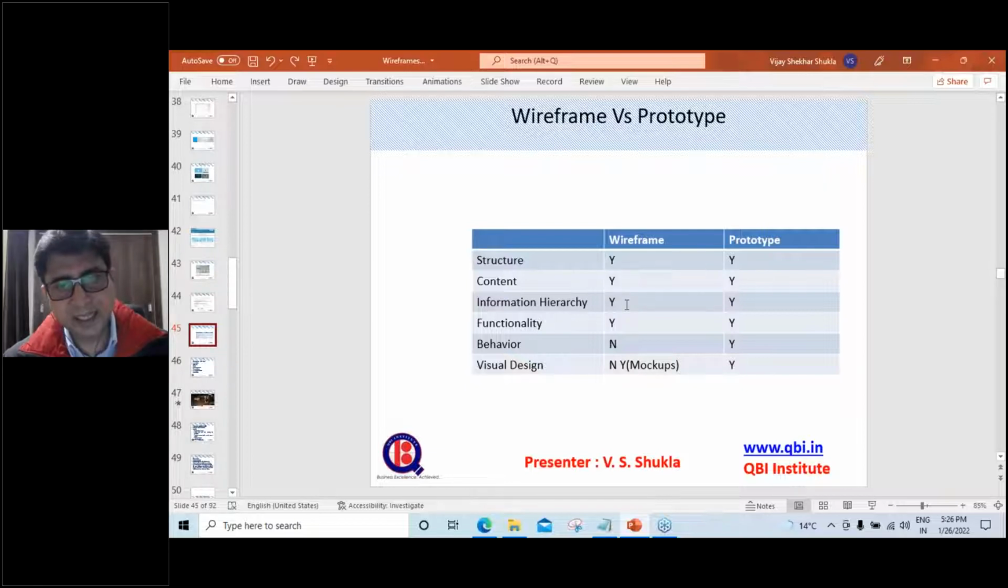Information hierarchy, yes, there will be multiple wireframes or multiple pages. They will allow us to understand the information hierarchy. Functionality, yes, we will get to understand the goals. Behavior, so behavior of the software, or basically how the end user will experience it, that we won't be able to capture in a wireframe. A prototype allows us to do that.